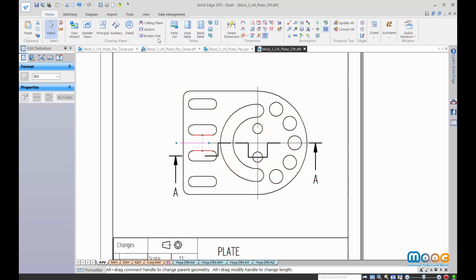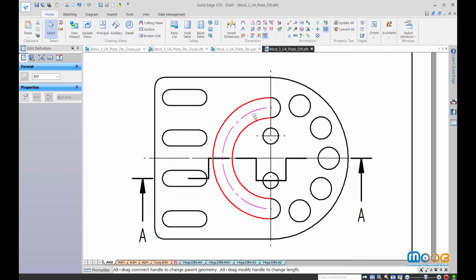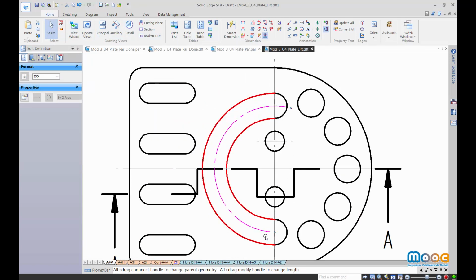Now we are going to use the Centerline tool with 2 points to set more center lines. For instance, the center holes. For the curved slot, we need to use the curved center line and by 2 arcs. Clicking on both external arcs, and with the select tool we are going to edit the length of the curved center line.